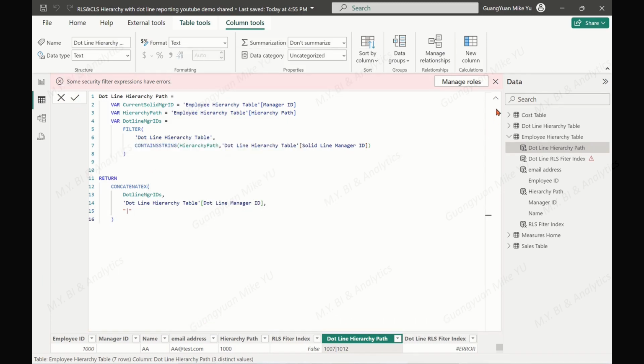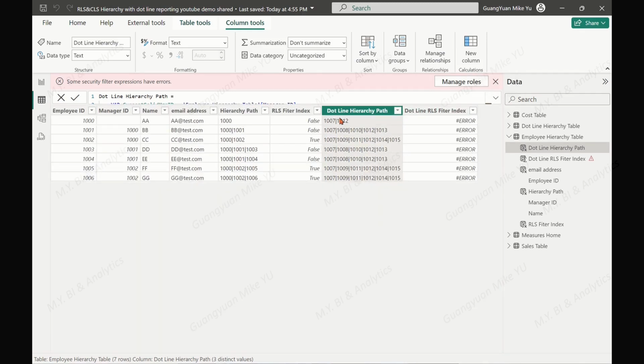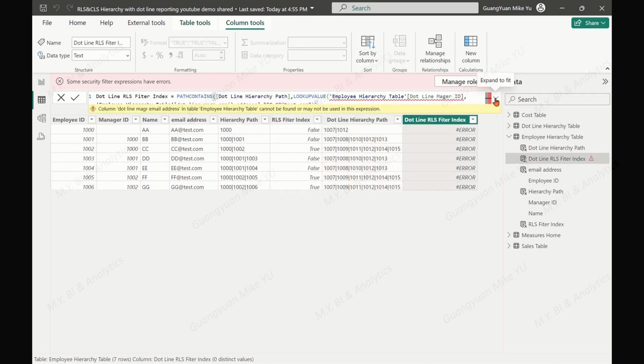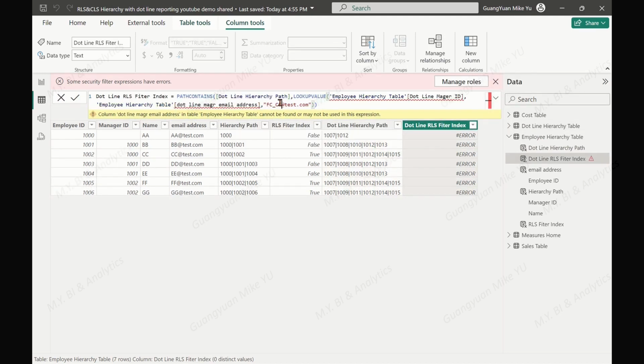So the code finally finds the .9 manager IDs based on our conditions and concatenates them into a single string separated by a separator symbol. This is what we want in a dynamic and flexible way. DAX makes a magic here again. Now come to the last column, .9 RLS field index.